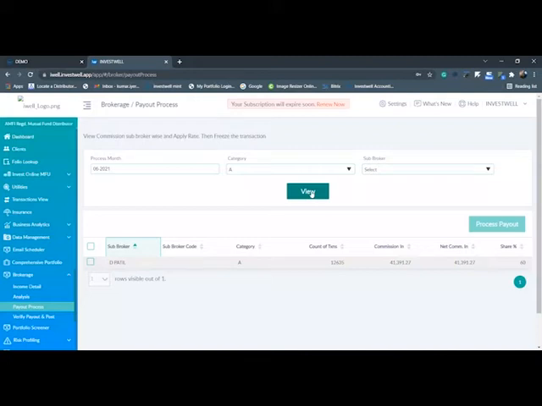So basically, D Patel is a sub-broker for whom, as per the category, I have set a sharing percentage of 60%. So through Patel sub-broker, you have earned 41,000 of trail for the month of June. This is the sharing percentage. So for doing the payout process, you just need to mark the sub-broker and click on process payout.